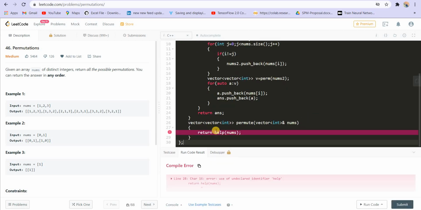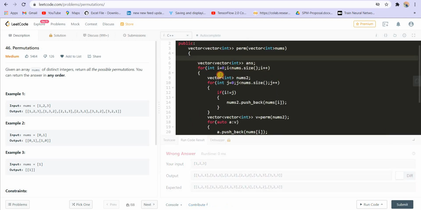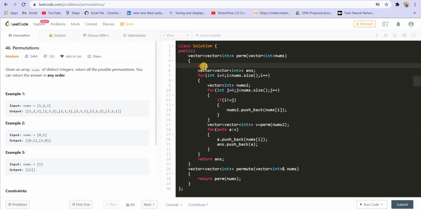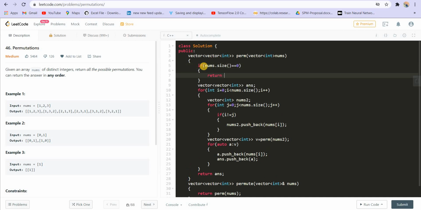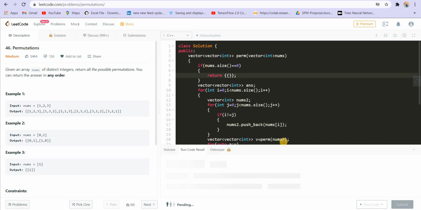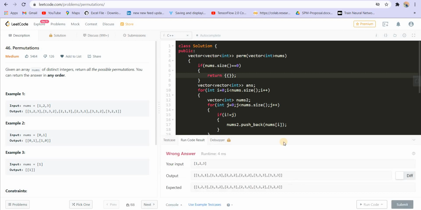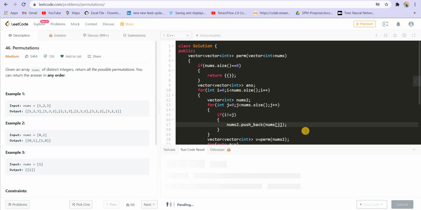Okay, so this function is perm. Basically we forgot to add a base case here. The base case is when there are no elements left. So nums.size, when it got reduced to 0, in that case there are no elements, so we can simply return an empty vector here. Okay, so I can just run this now, and there's also one more problem here. We have to take all the elements except the ith element, so we have to use nums of j. Let me just try to run this again.